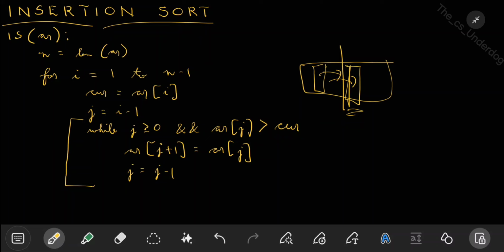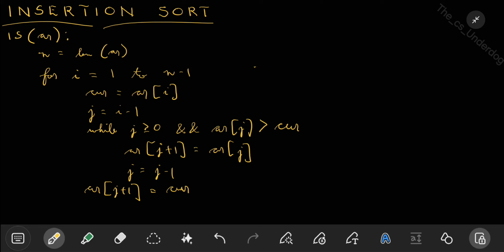So how do I insert? I'll do AR of j plus 1 is equal to current, because current is my base element. What is the next step? Whenever I come out of this complete loop, my insertion sort algorithm is completed. I can do return. I will return the array.